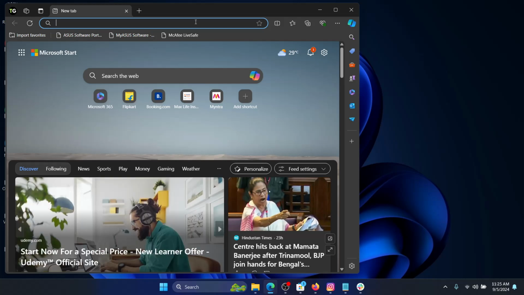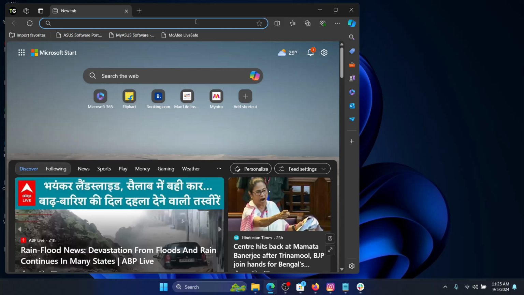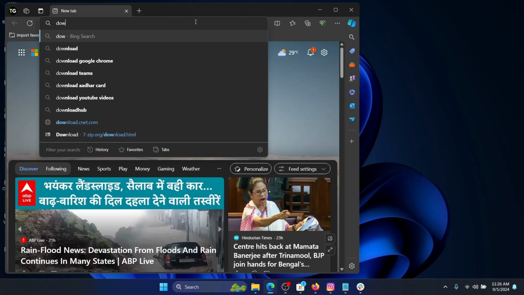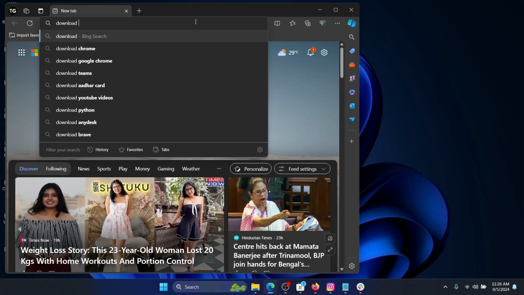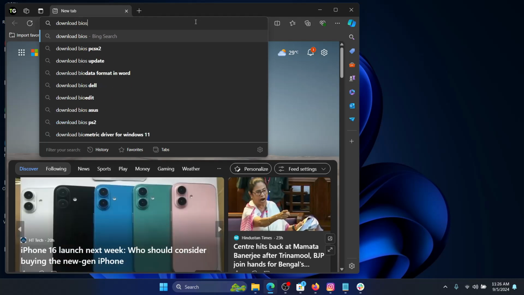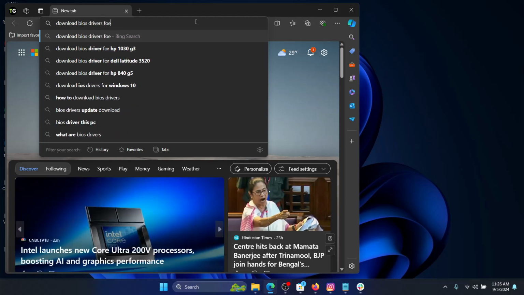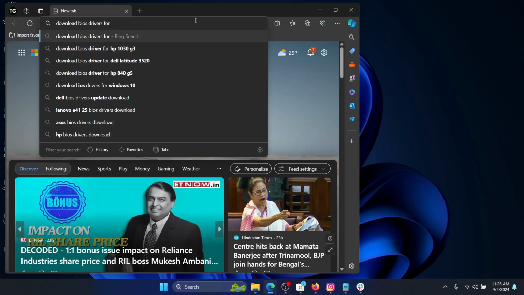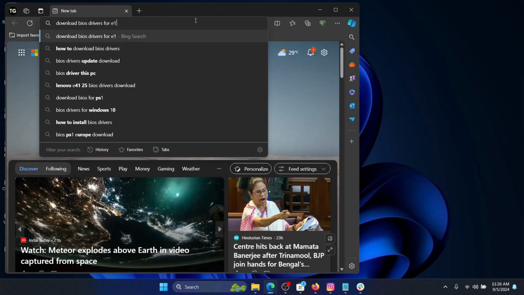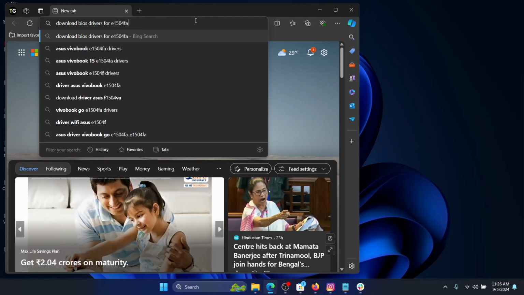And then you need to enter download BIOS drivers for, and enter the model number. My model number is E1504FA, and then click enter.